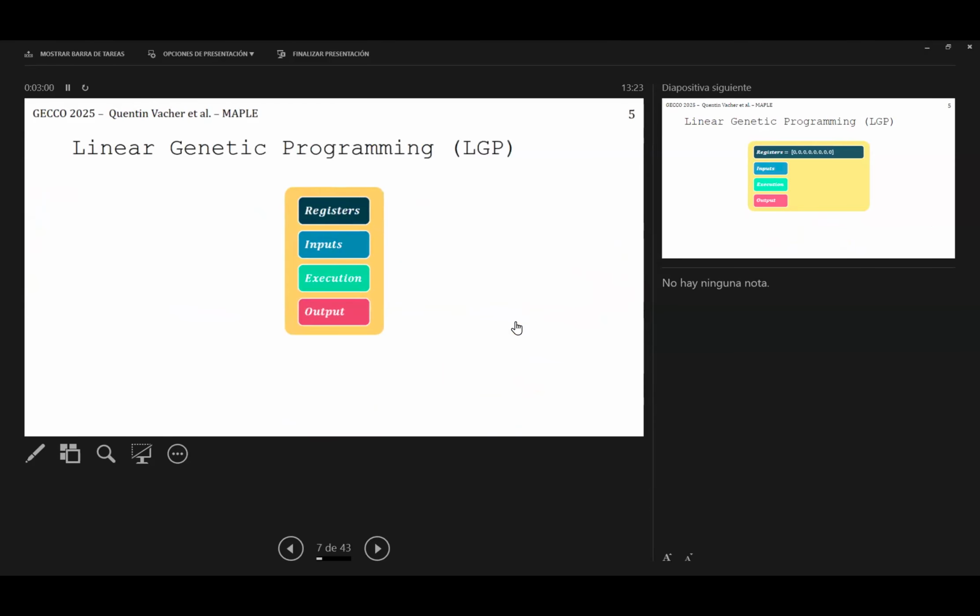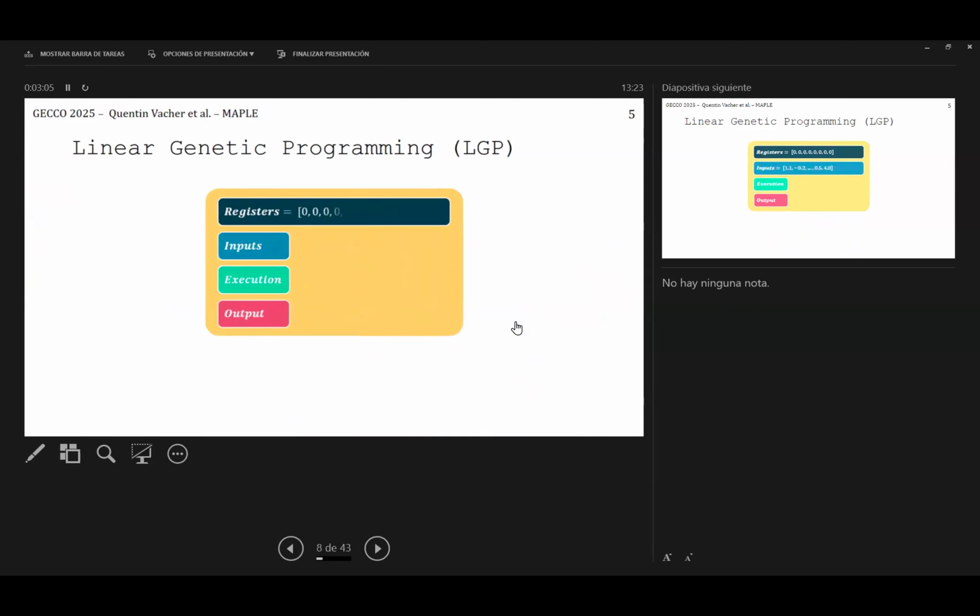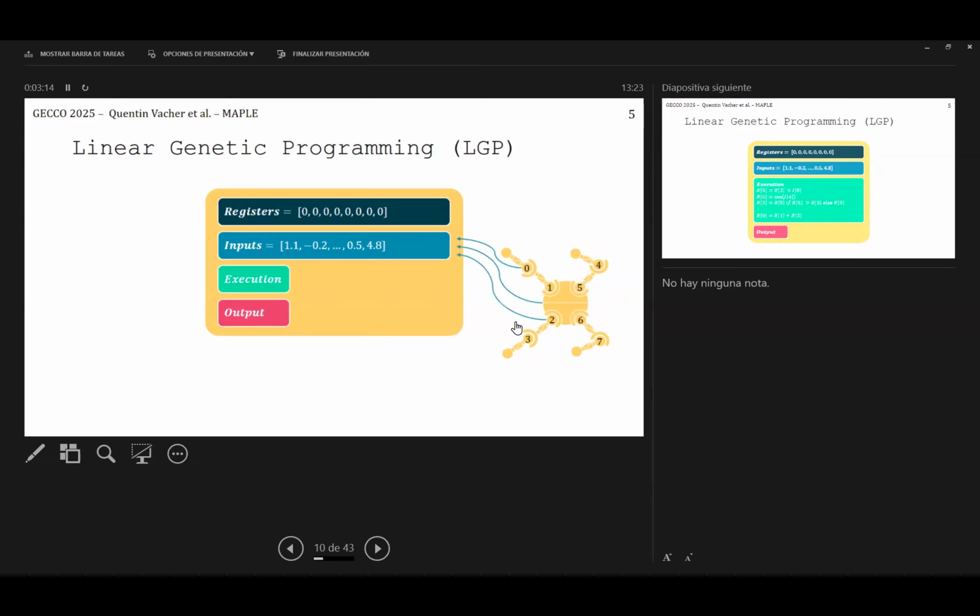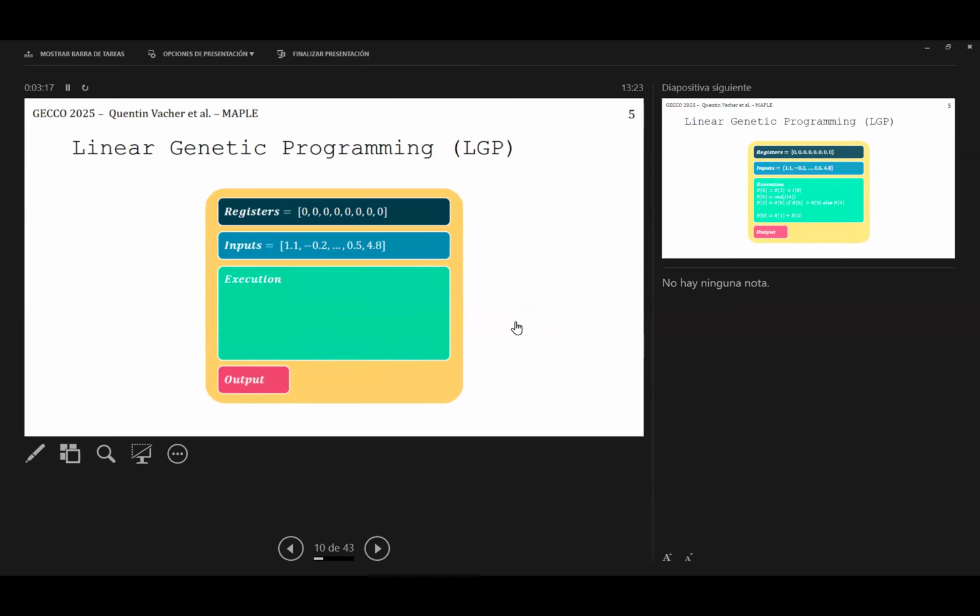Okay, so the initial building block of our algorithm is linear genetic programming. It's basically a box with some registers that are all initialized to 0, and some inputs that are the information about the environment, so the observation space. The execution is a list of instructions that evolve through the genetic process, and it takes some registers and some inputs to compute some instructions that are initially random but evolve through the genetic process. And in the end, you just output the first register of your program.